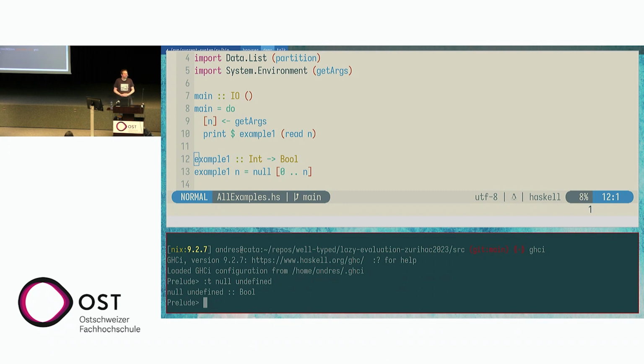Okay. Yes. I was always a little bit uneasy with this definition of strictness because I was always a bit.